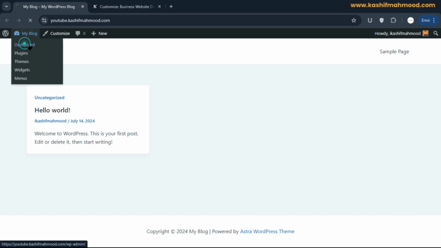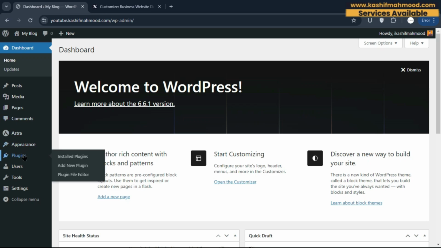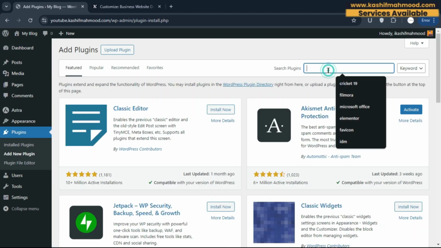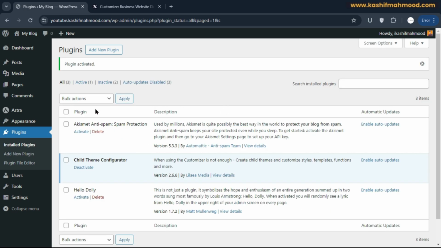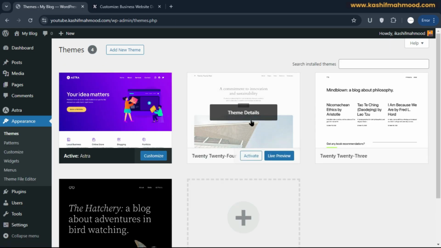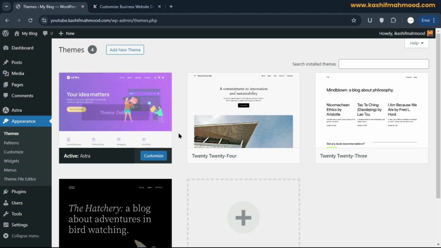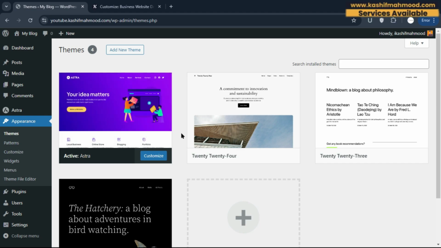For that we can go to the dashboard, and here you can install a new plugin. We will write child theme, and this is the first plugin, Child Theme Configurator. It has 300,000 active installations. So you can just install this plugin, activate it, and you need to make sure that you have the parent theme installed for which you want to create a child theme. Here you can see I have the Astra theme, which is a free theme, and you can install any free theme or paid theme. We will cover everything you need to know.